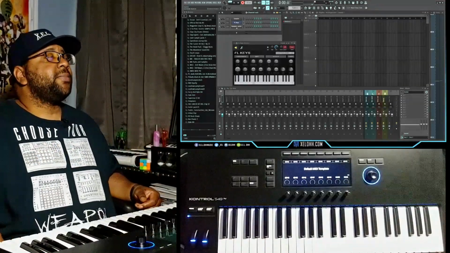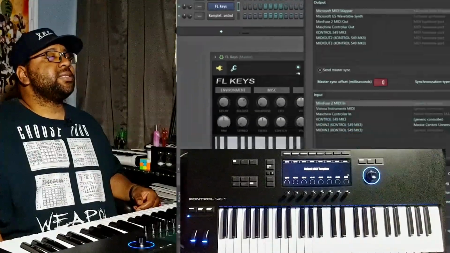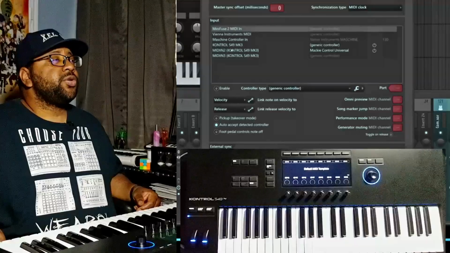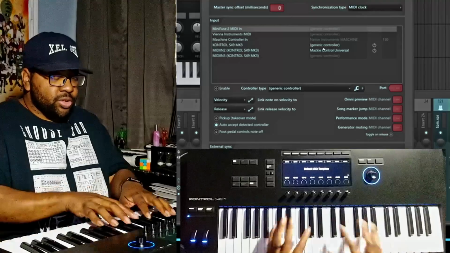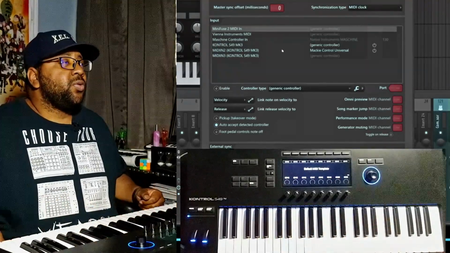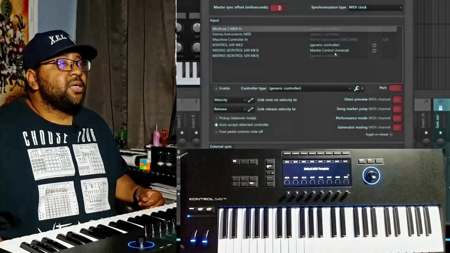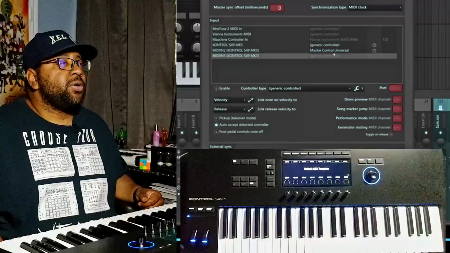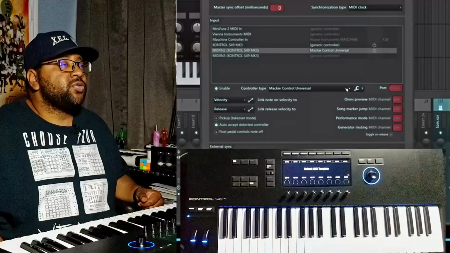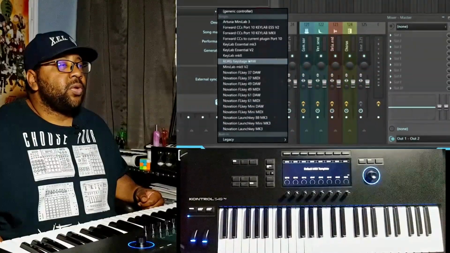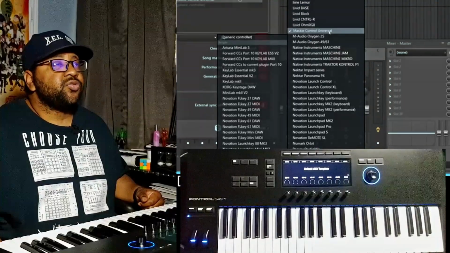Let me show you how I got it set up. What you want to do is go up to Options, and then go to MIDI settings. Once you're in MIDI settings, you want to make sure you have this Kontrol S49 MK3 set up on here. So this will control the keys itself. And then you also want to have this MIDI In 2 Kontrol S49 with a Mackie Control Universal, right? In order to actually get to this Mackie Control Universal, you need to go through the settings on here. So you go to controller type, you hit the drop down, and you look for Legacy. And then you're going to see the one that says Mackie Control Universal.